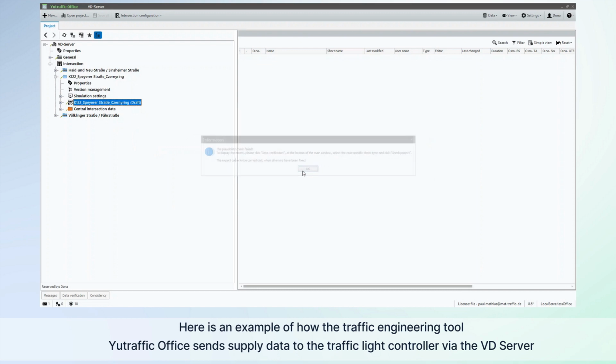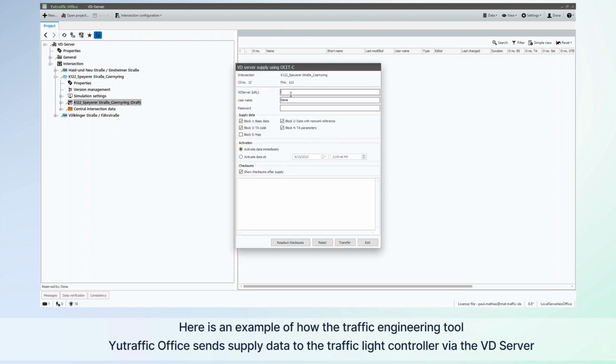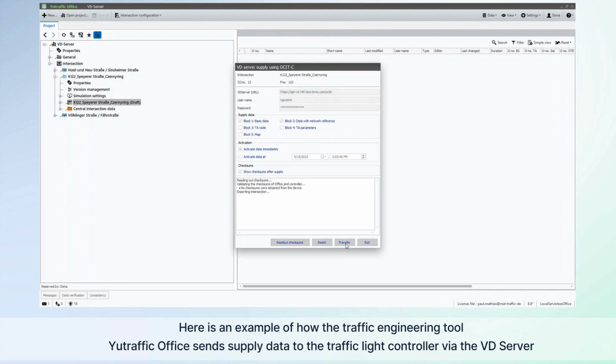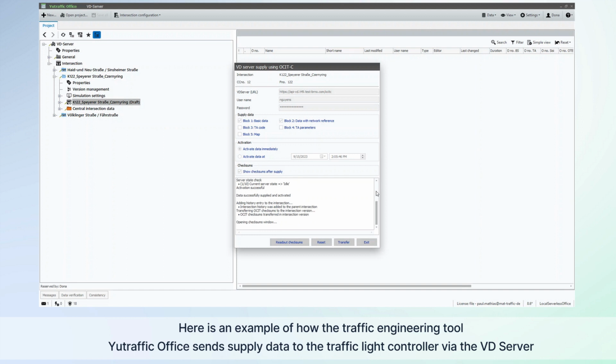VIP tools shall communicate with the VD server via the OCIT interface and utilize part of the OCIT protocol for supply activities. Here is an example of how the traffic engineering tool Yutraffic Office sends supply data to the traffic light controller via the VD server. After selecting the intersection configuration and VD server connection, the user can select which data block to transfer the supply data and the schedule for activating the supply data.